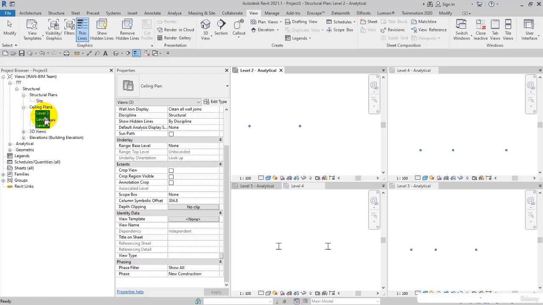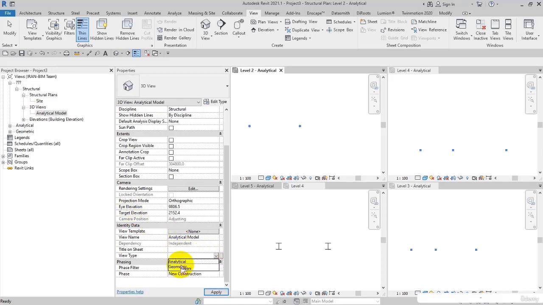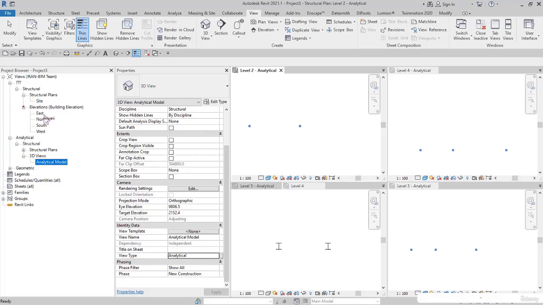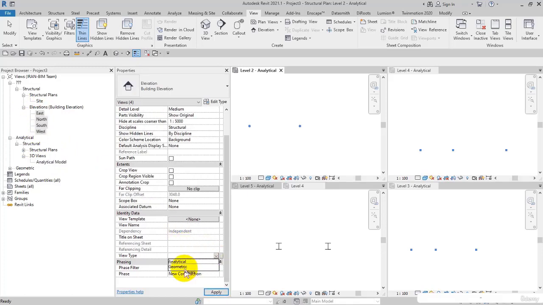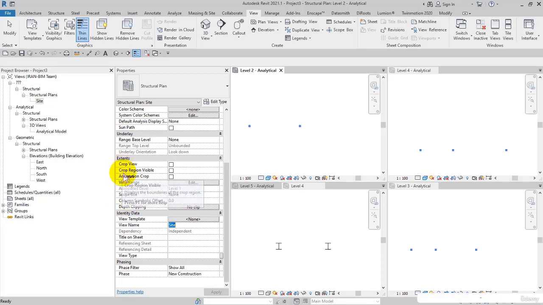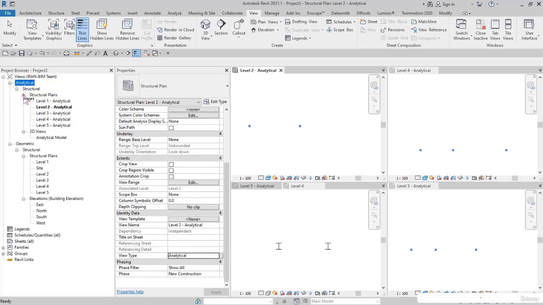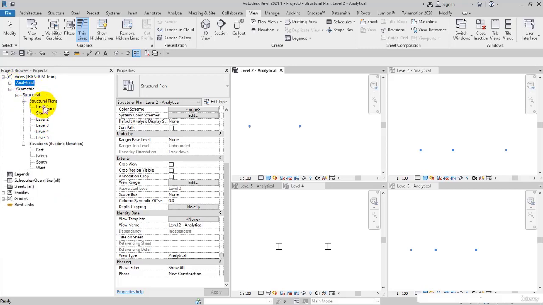So here we don't have a ceiling plan, so I delete these items. And then in the 3D view model, I specify analytical for view type. And then in elevation, I specify geometric. Apply in this way. And after that, I specify the site. Let me see here. Here in view type, geometric, and then apply. So right now, as you can see, the analytical levels and the physical levels are divided, and I can close the analyticals so as not to be distracted. And here I get the physical model levels.